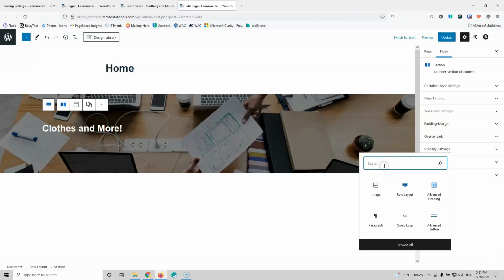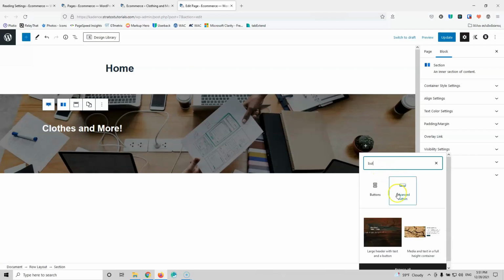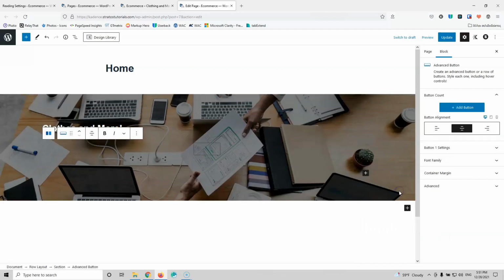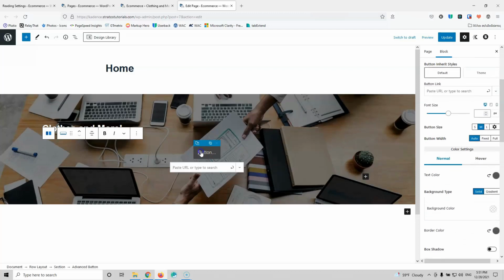So let's go for button. And as you can see, we have buttons and advanced buttons. We're going to use the advanced buttons. And here we're going to select it. This is it. And I'm going to type buy now, or CR collection or something like that. And then we can also create another button and put something like contact us now.